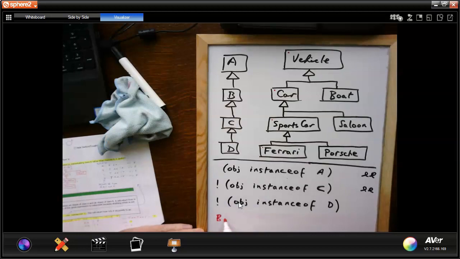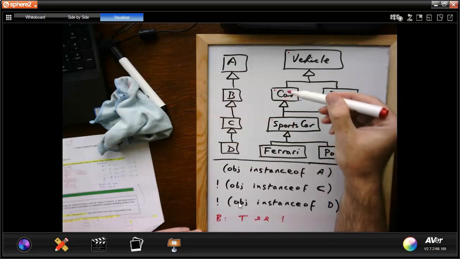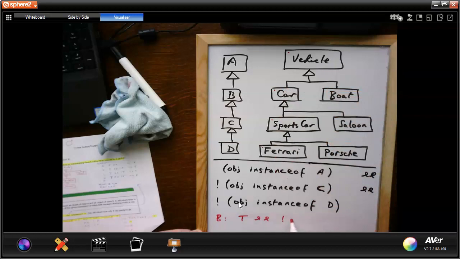Let's look at B. Is a B an instance of A? Yes, a car is a vehicle. Not. Is a B an instance of C? No, because a car is not a sports car; a sports car is a car. So that's false.